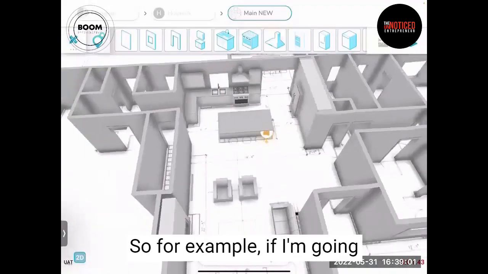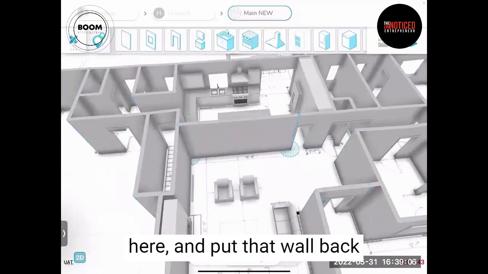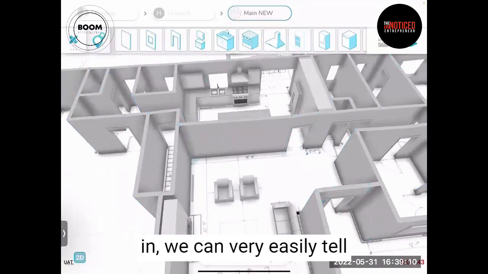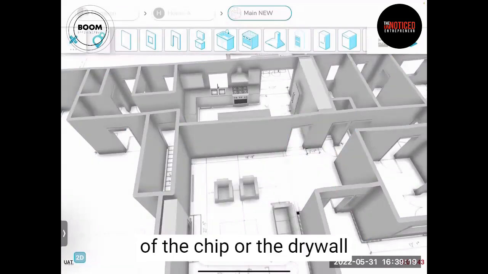So for example, if I'm going to draw a door and a wall here and put that wall back in, we can very easily tell you, if it's 16 on center, 32 or 24 on center, how much lumber you need. We can tell you the surface of the gyp or the drywall that you're going to need.